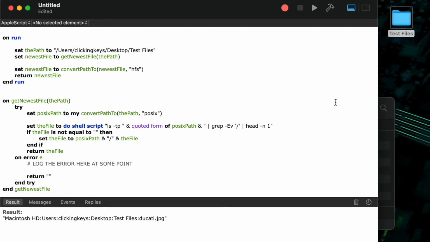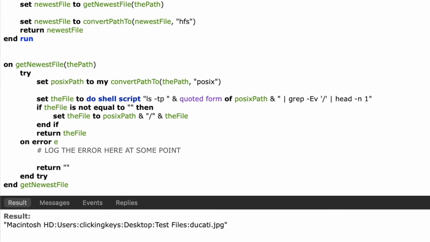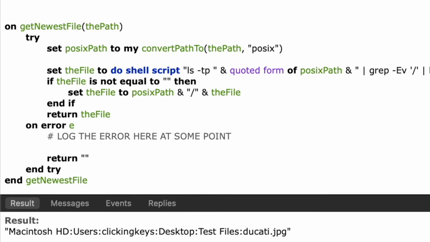One last thing to note, I didn't properly address the fact that this folder could contain no files, which means that we would produce an error in this case. We would want to deal with that in our if statement, and we would want to add an else and then say set the file to, and then a double set of empty quotes.